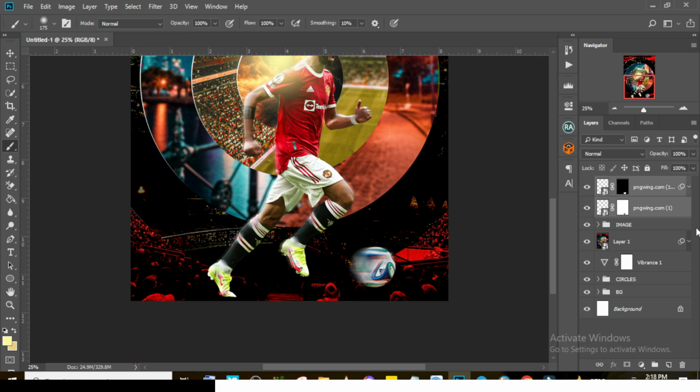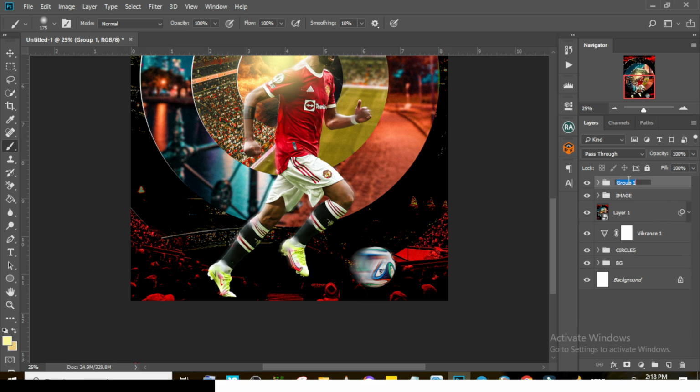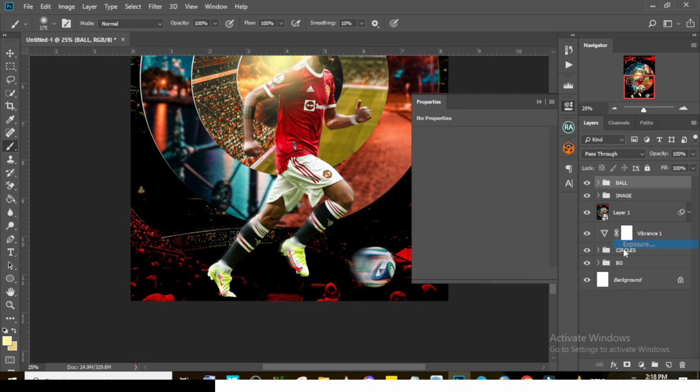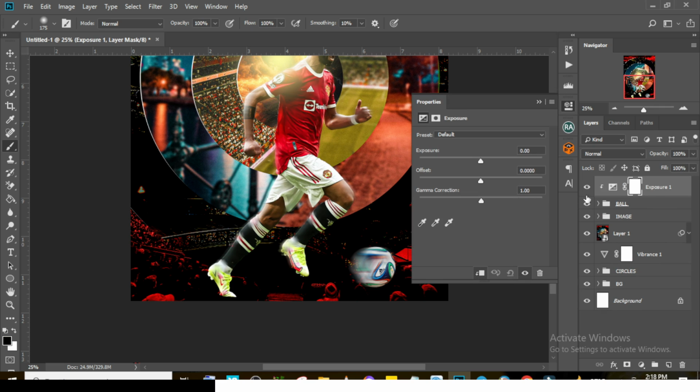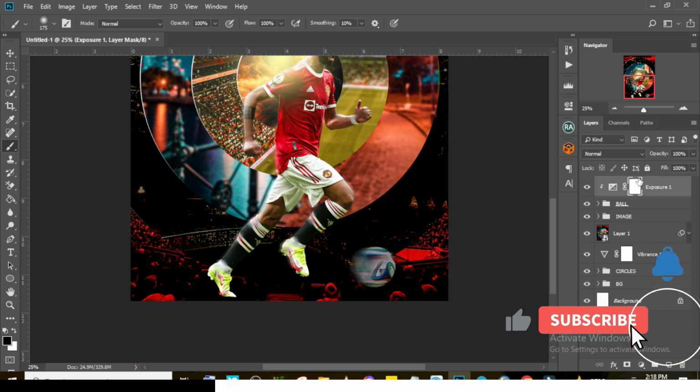Alright, so let's put it in a group now. Let's call it ball. We're done with that ball. Also, let's give it an exposure, and then for the exposure, let's drag this side down. Okay, good. And then you want to pick your brush, caps lock off, and then just this side should show.